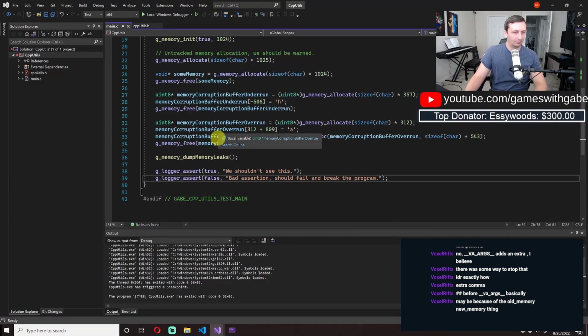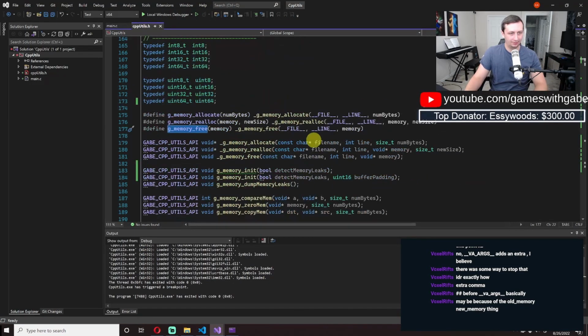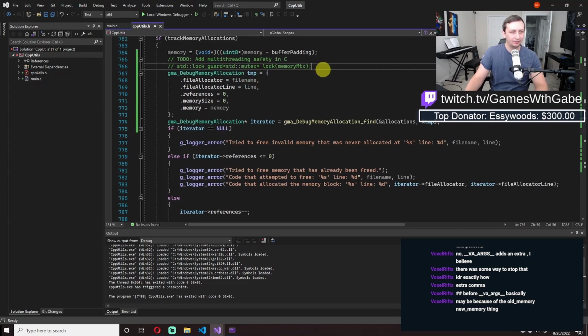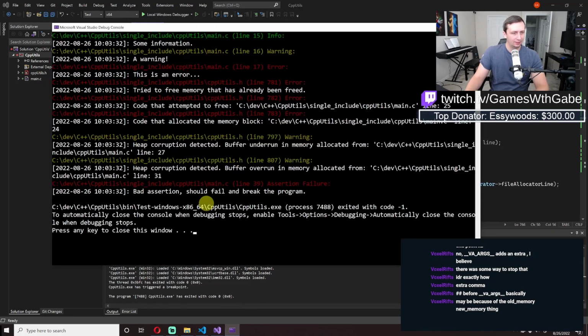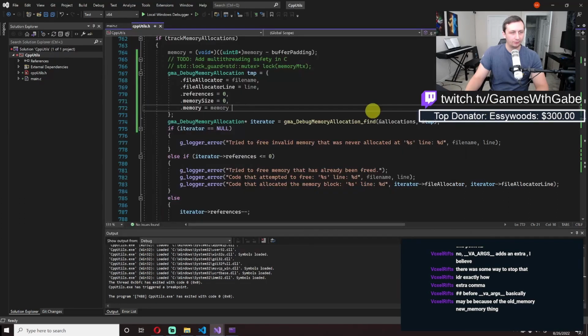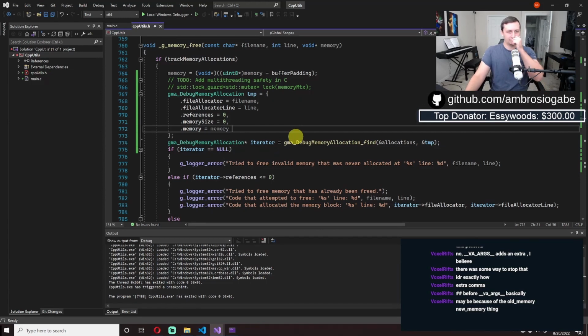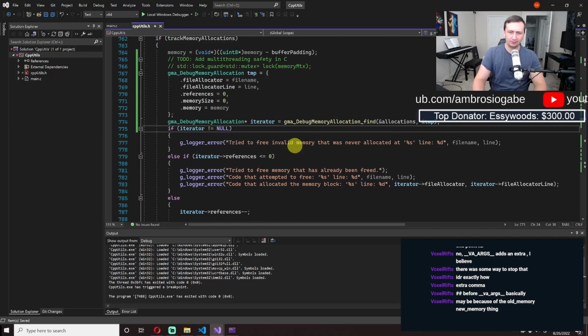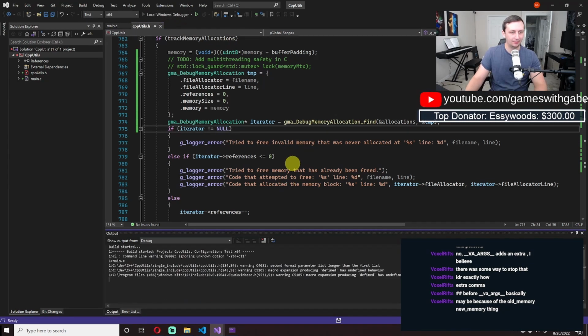So there's a problem in our freeing code, which is here. Okay, so for tracking, we do that. And what did it say? It said, try to free memory that's already been freed, which is interesting. Oh, if this does not equal null. Wait. Yeah, if it does not equal null, that means that we've found something. Okay, I think that's the only thing. So let's try that again.